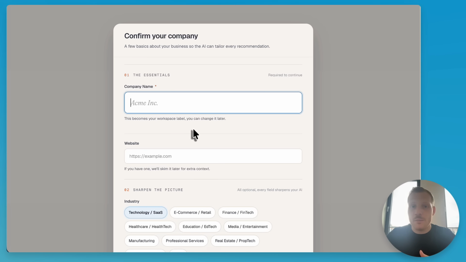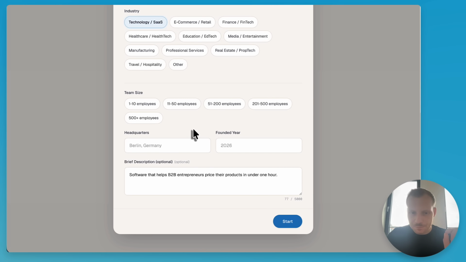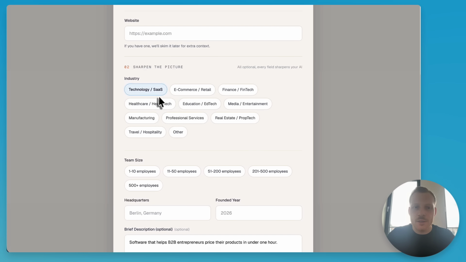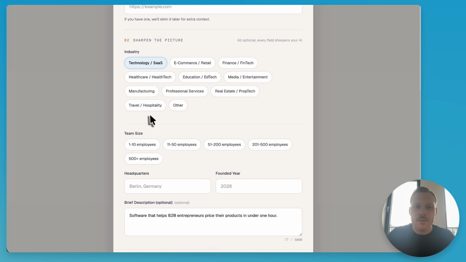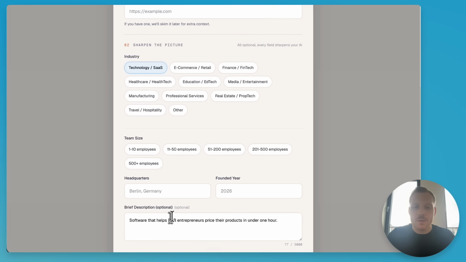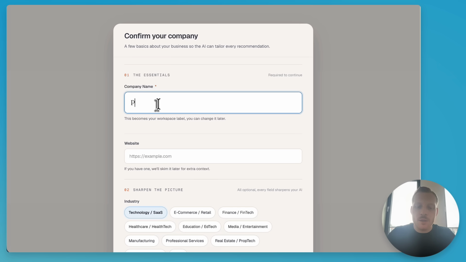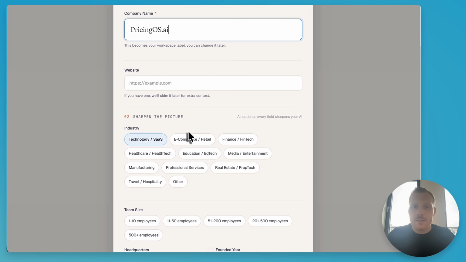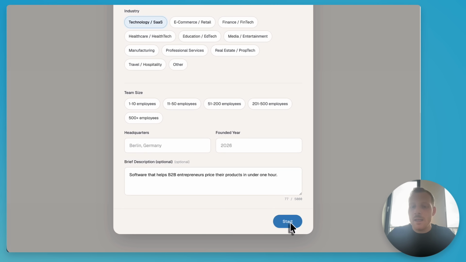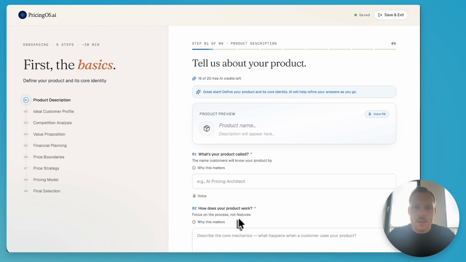So we will now continue with this, and then it asks you some company information. If you have uploaded a pitch deck and we can identify your company name, all of this is pre-filled. So here, for example, with the one sentence that I gave it, it directly selects the correct industry and gives a brief description of the company. I will now just type in PricingOS.ai. It's the only field that is mandatory. And then I click on start, and we directly go into the process of pricing your product.